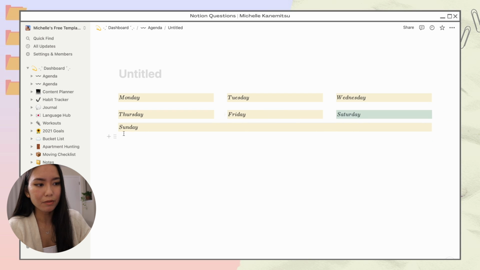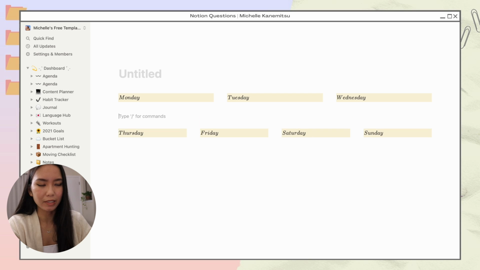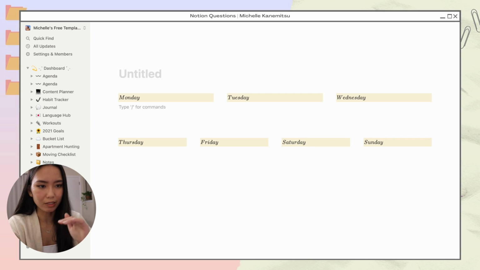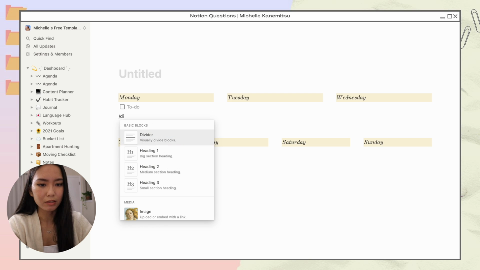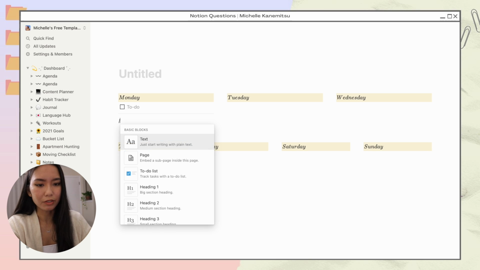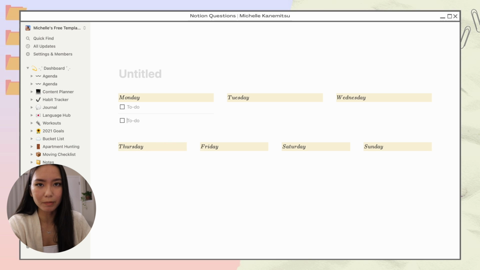So I'm just gonna add those all next to each other. And then I usually have 3 rows beneath each day. And on the top row, I'm gonna create a to-do list. And here I'm gonna create a divider, /divider. And lastly, we'll do another to-do list. And that's how I set up each day.